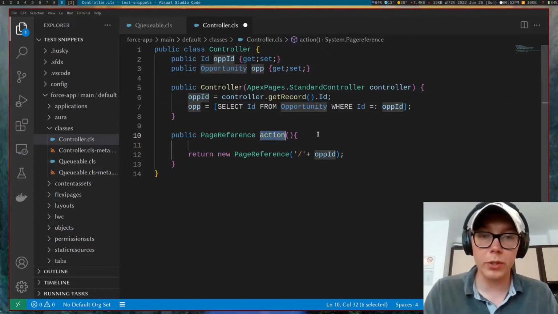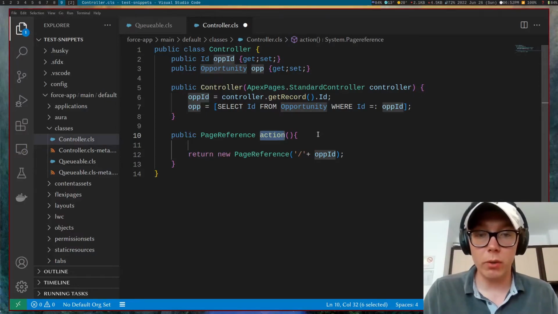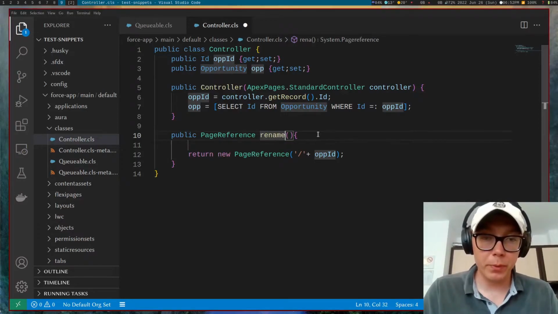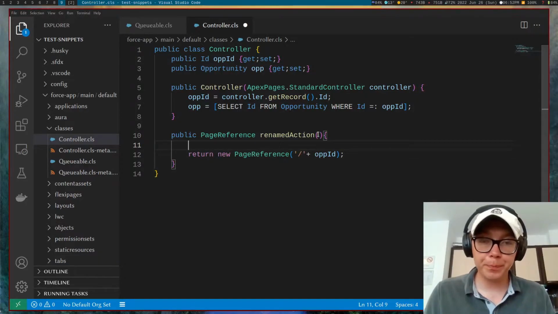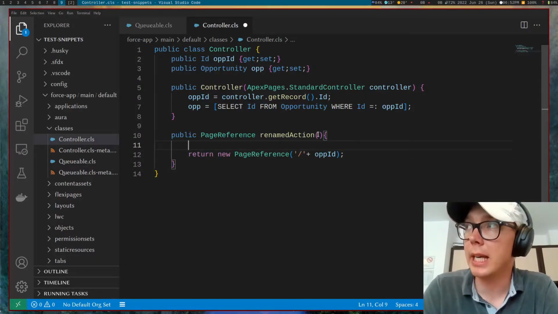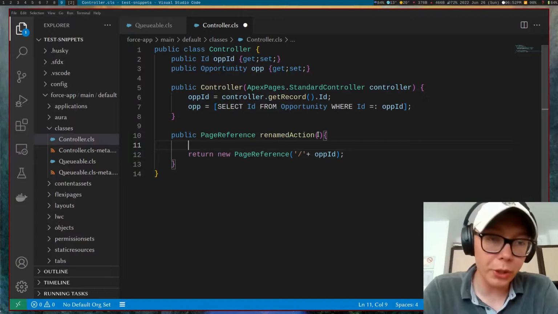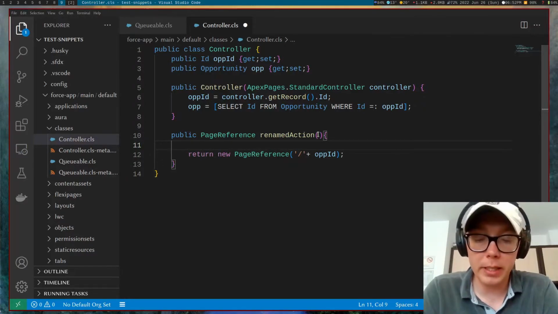And then we have, of course, the query. You can add whatever fields you would want to iterate over or use, and then I have some sort of action which you could rename to renamed action, and then we return here. Oftentimes, I end up redirecting the page to the exact same record, depending on circumstances. So that's why I have the return new page reference of the op ID.